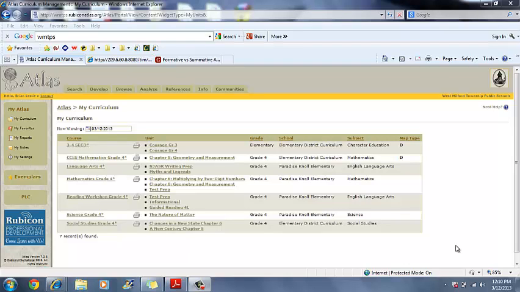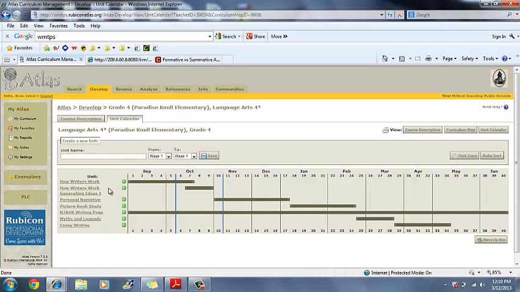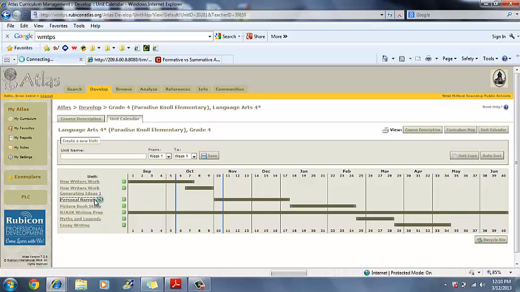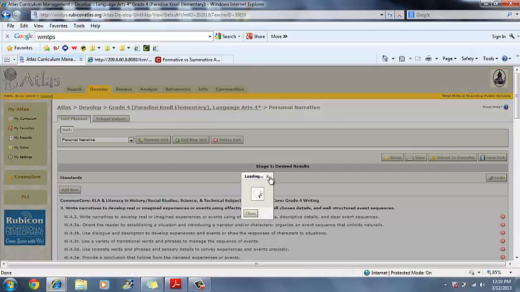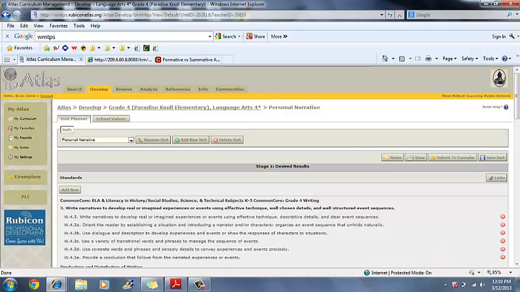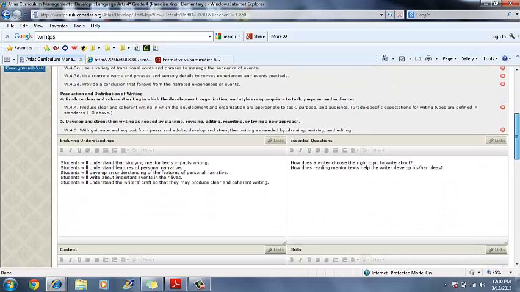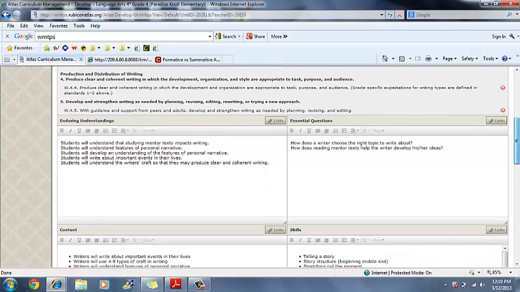Alright, so let's get a little bit more in depth and talk about some of the harder parts of Rubicon. If I click into my language arts here, I'm going to scroll down to personal narrative. And in my personal narrative, you're going to see that I've already put in most of my standards, and you're going to see that I had the basic essential questions, the enduring understandings. Now all of this information has really already been done for me.